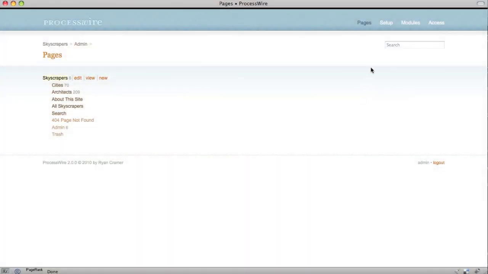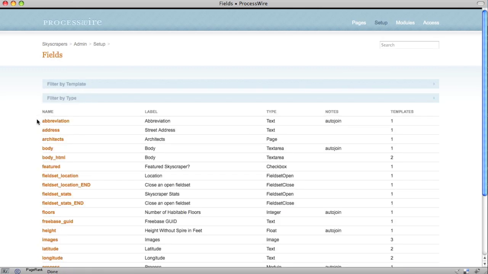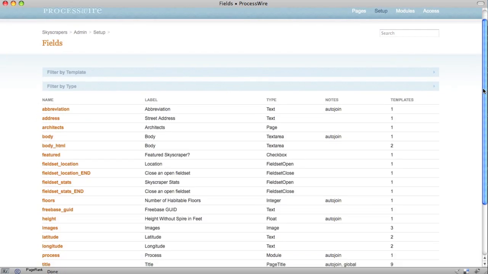So now that we've looked at a few examples of the page editor, let's take a look at where all those fields came from. As I mentioned before, nearly all fields in ProcessWire are custom fields, and these are defined in the Admin Control panel under the Setup tab. The Setup tab contains templates and fields, which are closely related to each other. A template refers to both a file and a group of fields that are assigned to one or more pages, and fields refer to the individual fields you saw in the page editor, which may be assigned to one or more templates. Let's look at fields first.